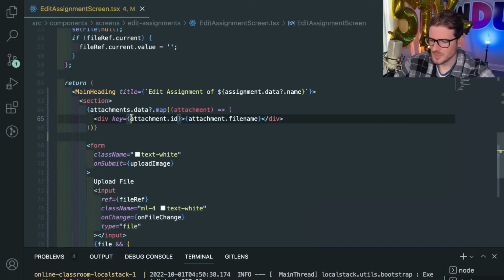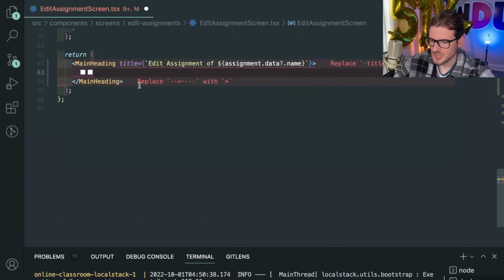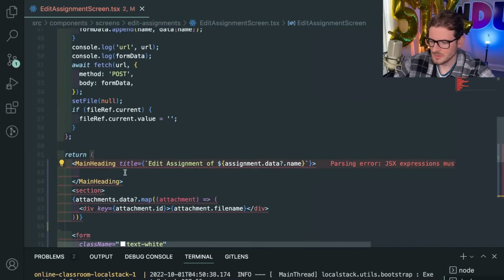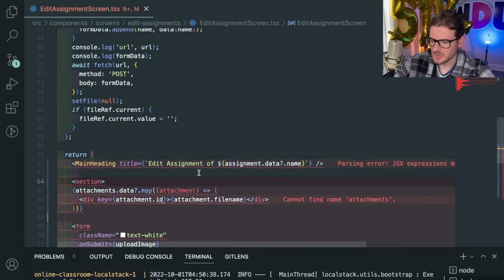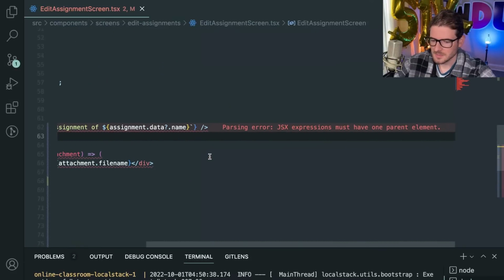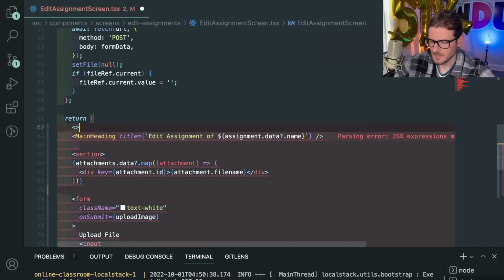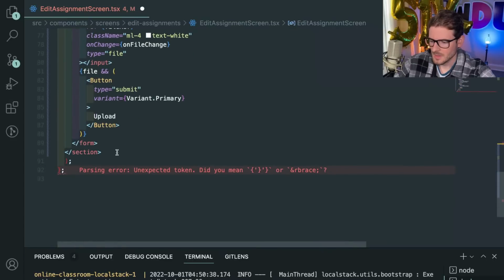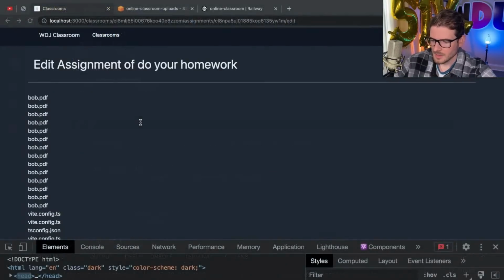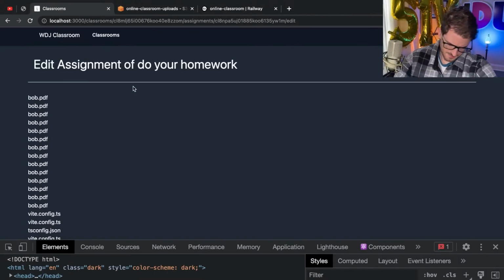Oh, I'm doing this wrong. Okay, I'm sorry. Let me take this whole section out. Children was supposed to be for something else. I'm using it for the wrong reason. And we don't even need children in this case. Must have one parent element. Okay. I'm struggling today. There we go. That's what I wanted.